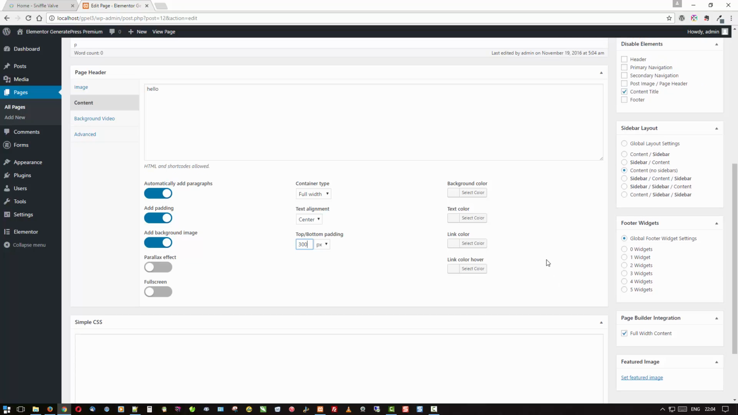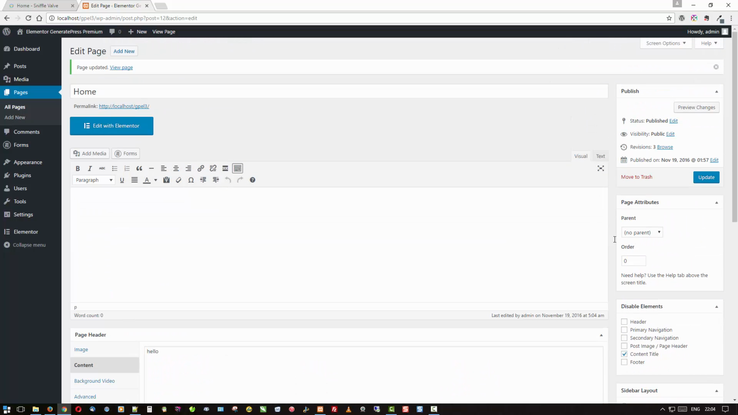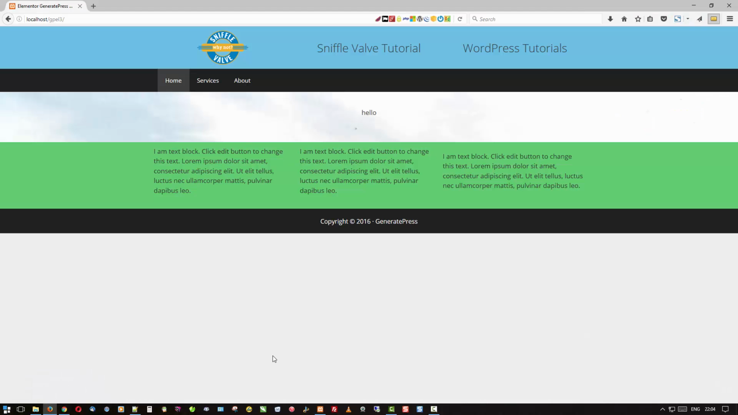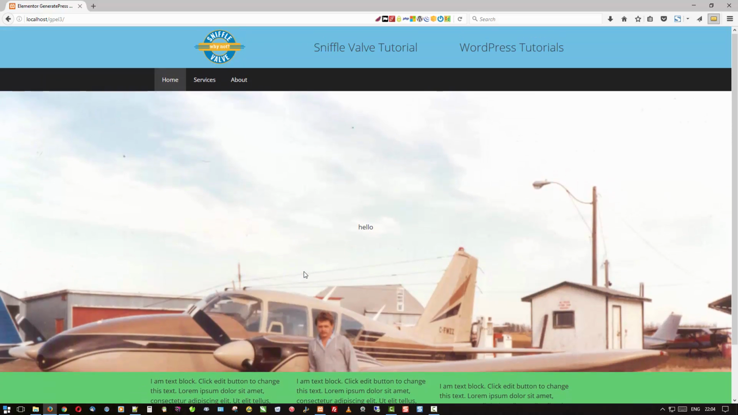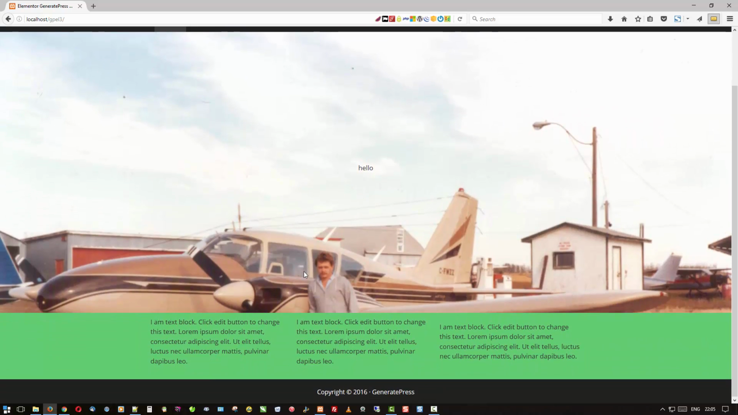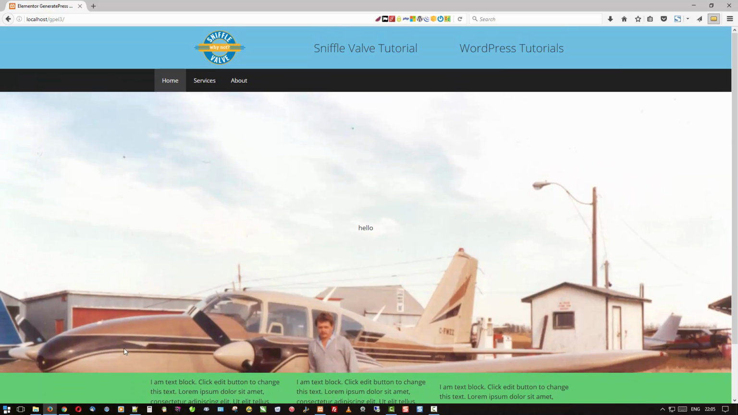And I hope at some point Tom makes that so you can select them individually. But anyways, you can always fix that with CSS. So update. And I'll go refresh. And now you can see there's something there. Great. Oh, I notice one thing we have to fix here. Watch.